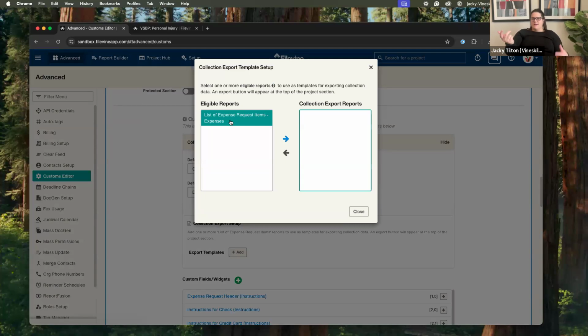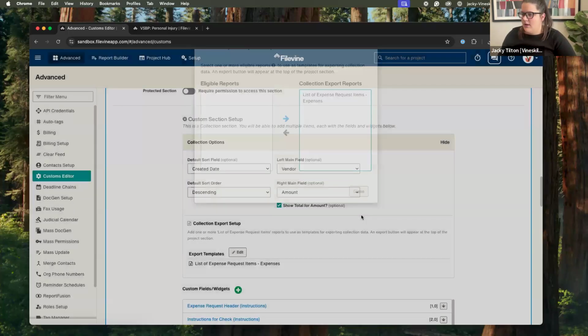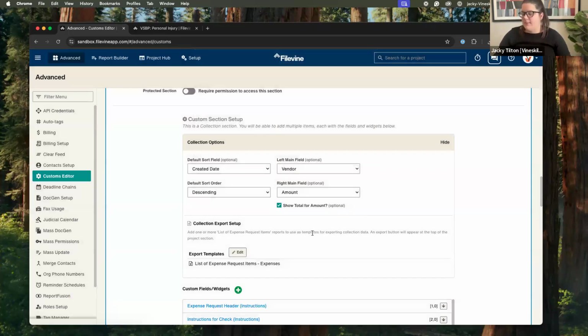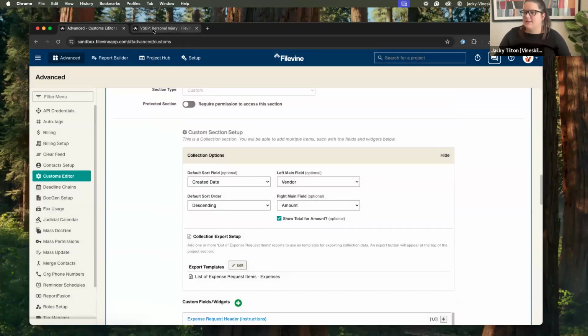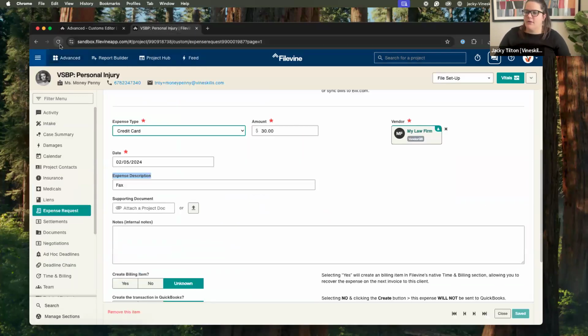And it's already there because it knows it created a list of export request items from this particular section. So you don't have to name it anything. As soon as you create a report from that list, like a list of section name report, it's going to know that it is an option for you guys to use. I go ahead and move that over. And then I can see it if I refresh. Make sure all that is saved.